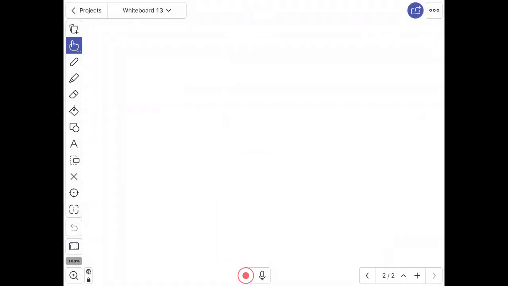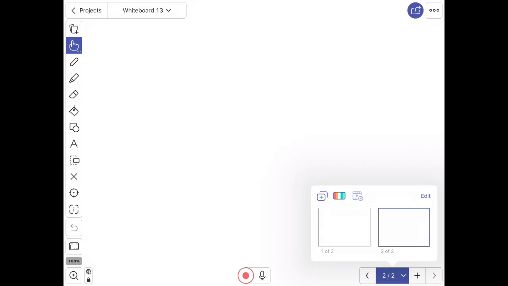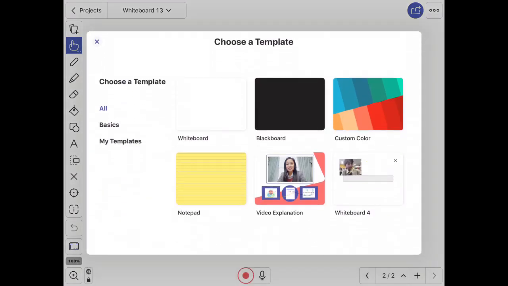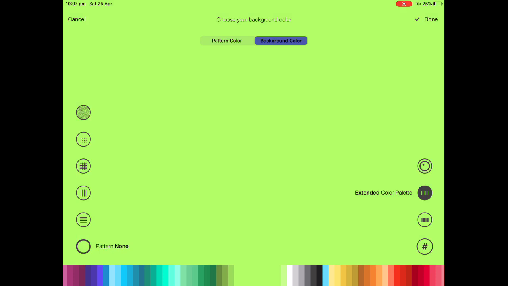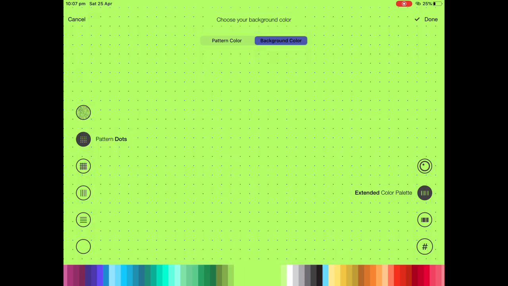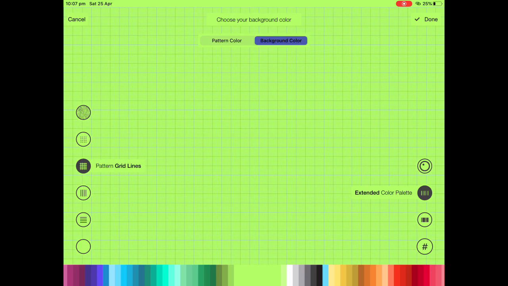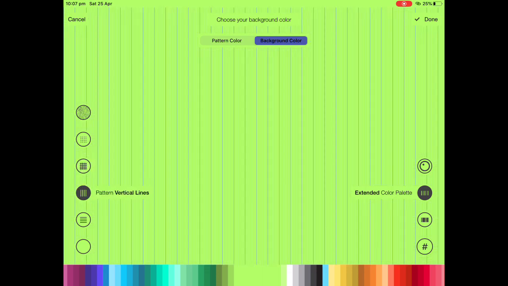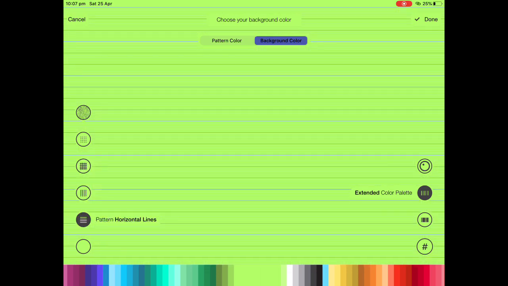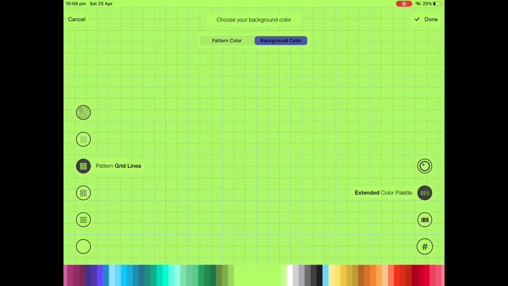If I click on that little arrow next to the 2 out of 2, that shows me all the slides that I have. I can add more slides if I like by clicking on the plus, and you can choose what kind of background you'd like. So if I click on the custom color, that allows you to pick the color as well as the texture or the kind of background you want. So I could have just a textured background like that, or I could have dots in the background if you wanted to, or I can have a grid, which I can make smaller or bigger depending on what you need it for, or I could have vertical or horizontal lines. I'm just going to have the grid this time, and then I'm going to click done.